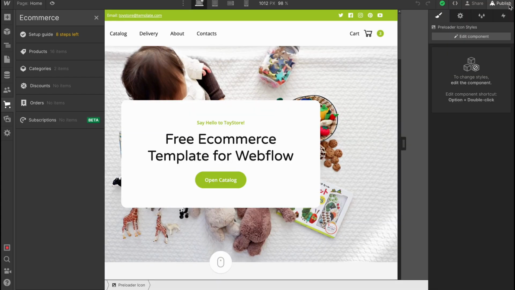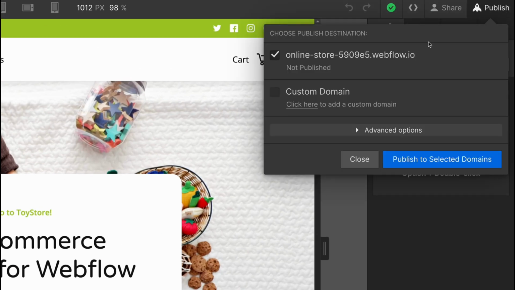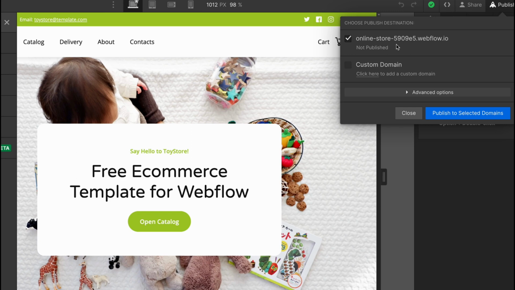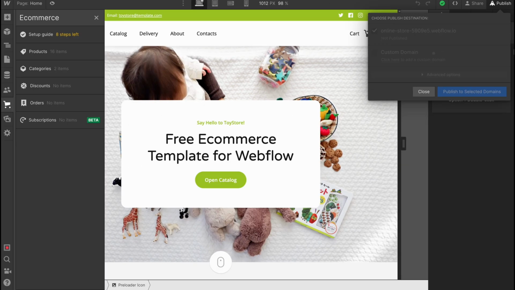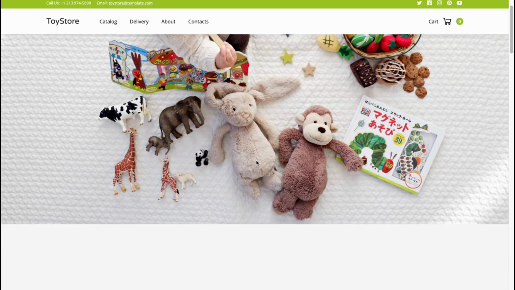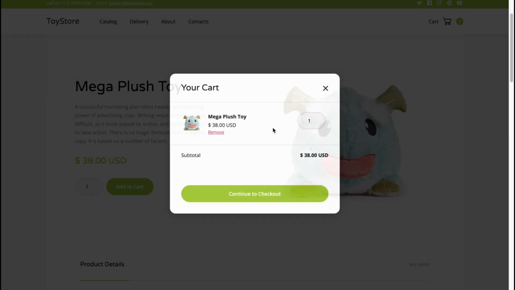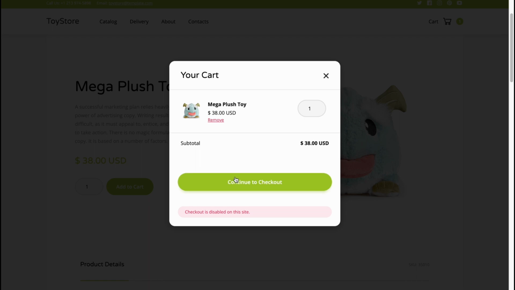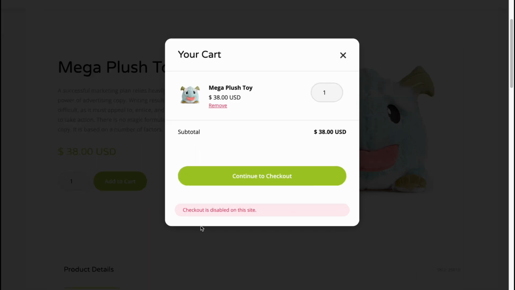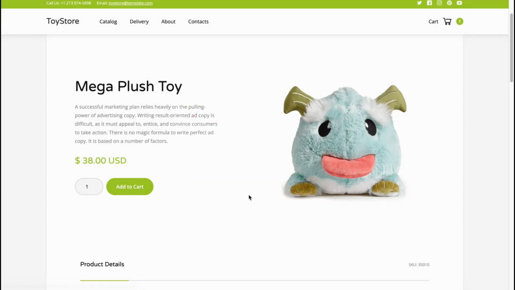So in order to publish the website, we just need to click on publish in the right top corner. We can choose the domain like online store 5909e5.webflow.io, the free domain, or we can add the custom. So let's click on free domain, publish to selected domains, and as you can see, in a few seconds everything is done and our website is now available on the internet. So we can easily come here, we can add to cart, we can continue to check out, and so on. But now checkout is disabled, so we can easily add it right up here.